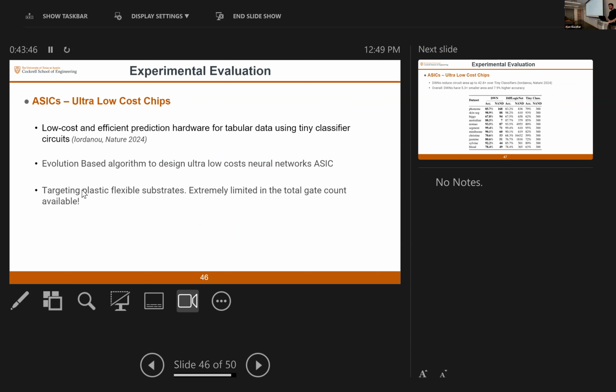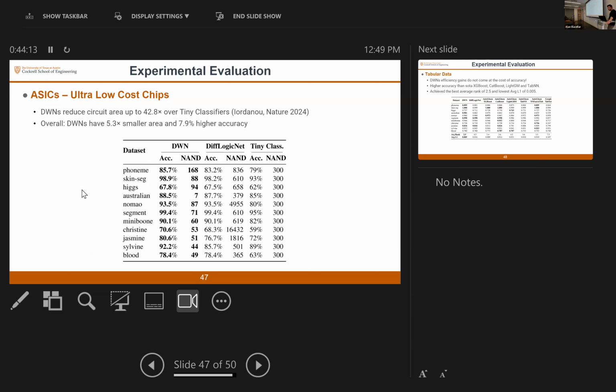We also did ASICs for really ultra low cost implementations. We compared to a Nature paper in 24, which they try to implement tabular data using tiny classifier circuits. They do this by genetic algorithm, by just trying to, with genetic algorithm, increase the size of the circuits up to a certain point and see how much accuracy you got. And we also implemented DiffLogic nets, which the goal of them is to learn a logic circuit. And compared to them as well, we have best accuracy in every case and smaller circuit size in every case.